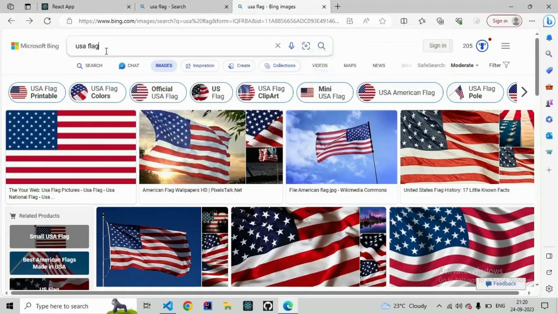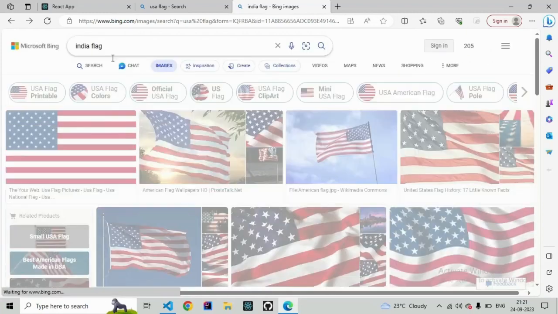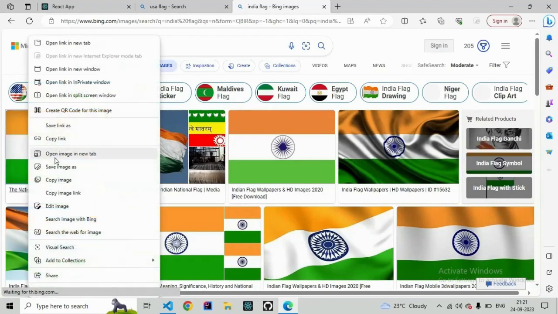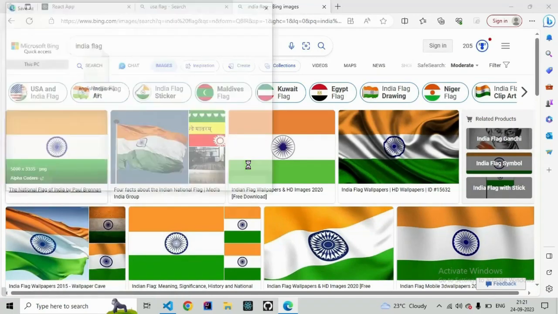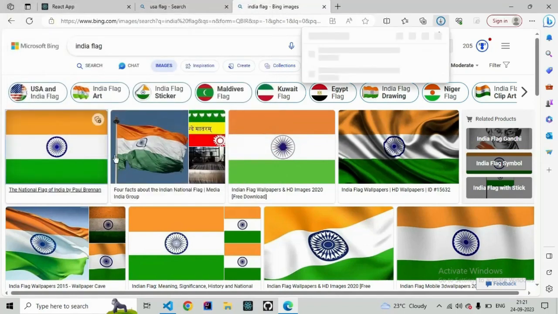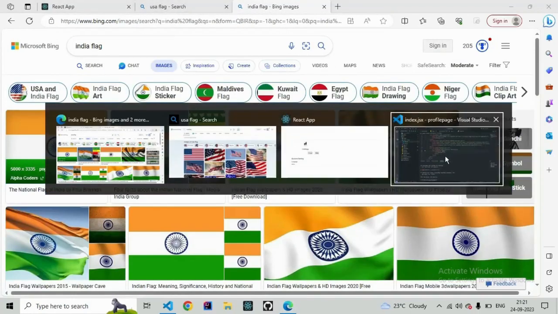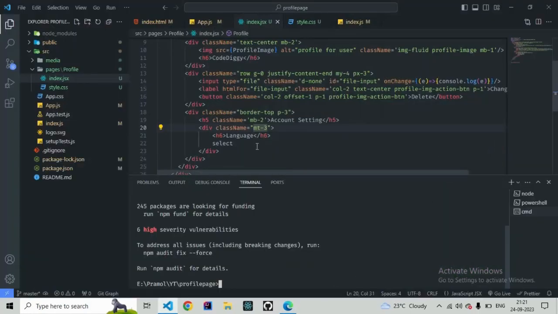For the next, which language should we prepare? The Hindi, the India flag, the Indian flag. So let's download this, save image, and name it Hindi lang icon. Okay, so both the icons are downloaded. Also our React select is downloaded.